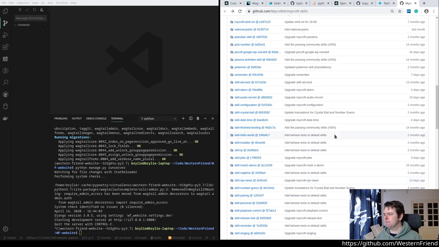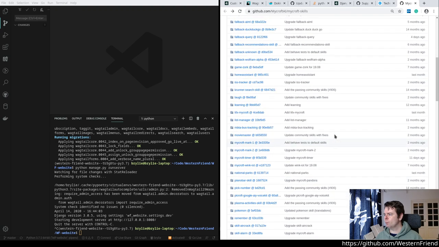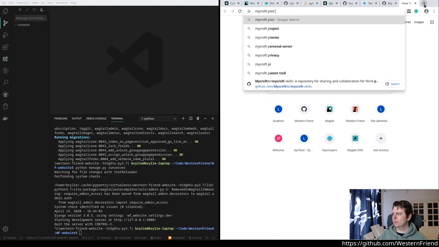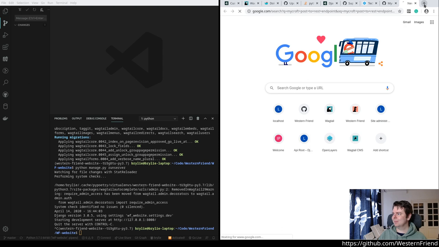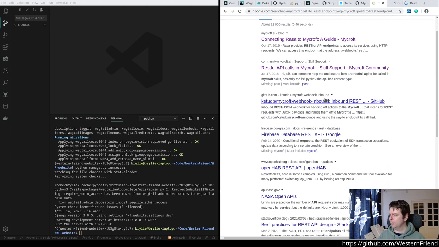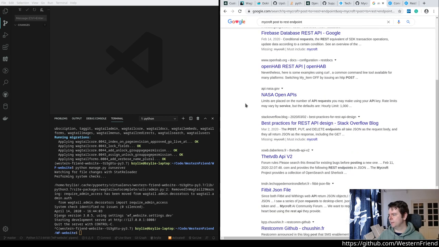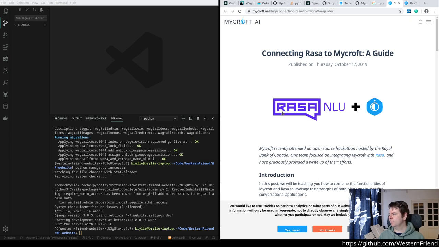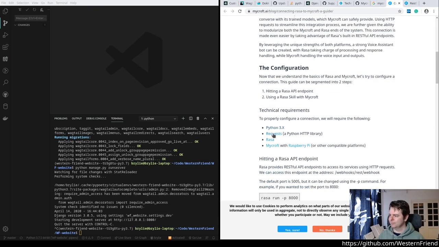It seems like... I'm just trying to think of what I would phrase this as. Mycroft. RESTful API calls in Mycroft skill support. Webhook inbound. Firebase. I don't know what ROS is, but this might have a little example. So they're using requests. They're going to interact with whatever ROS is.